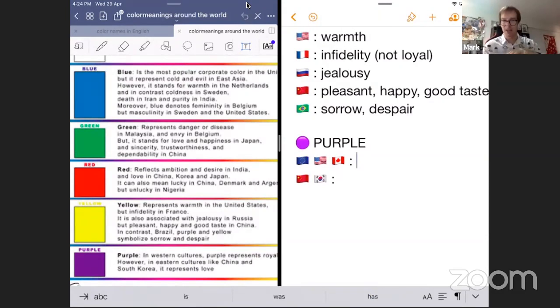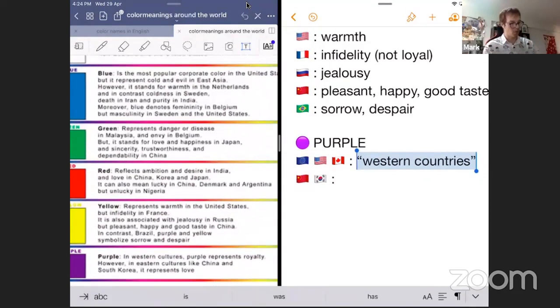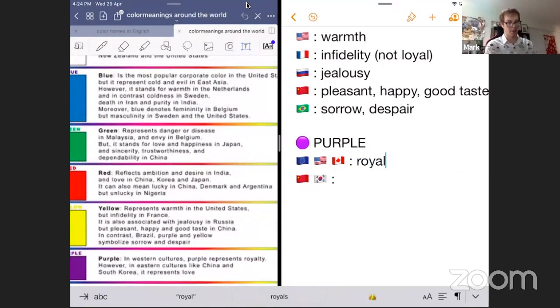If you have purple, in a lot of Western countries, Western means countries like the USA, Canada, Europe. Often we see those, we call them Western countries, right? And these Western countries think of purple as almost like a king's color, royalty, the king, the queen, right? It's like that high level, high status people. But in China, South Korea, right? Again, purple has a new meaning as love.